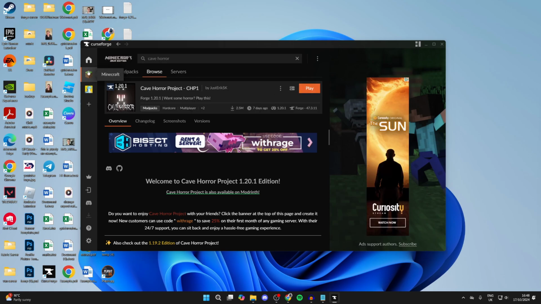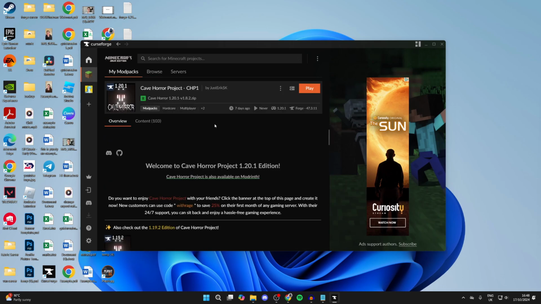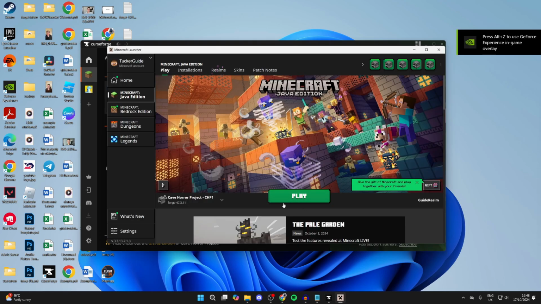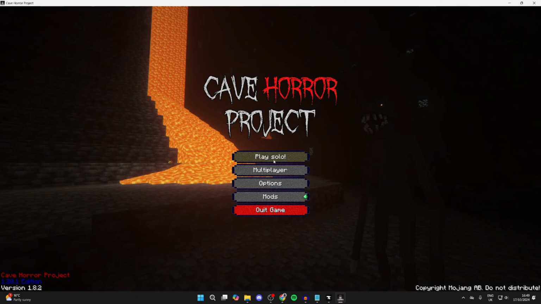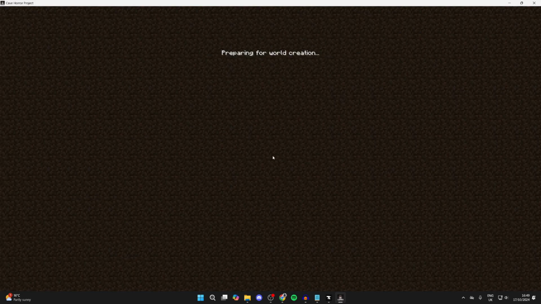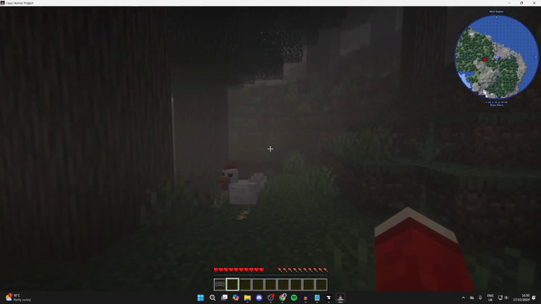And now when you click on Minecraft over to the left or click on my mod packs, you'll see it in this list here as well. You can then click on it and we can click on play. So we can go to the left of play and you'll see the Cave Horror Project. So we can click on play here. You need to confirm that you want to run it as it is modified. And here we are. So what we can do is click on single player and it'll create a world. Here we are, it's now loaded. And as you can see, it looks pretty different to normal Minecraft.